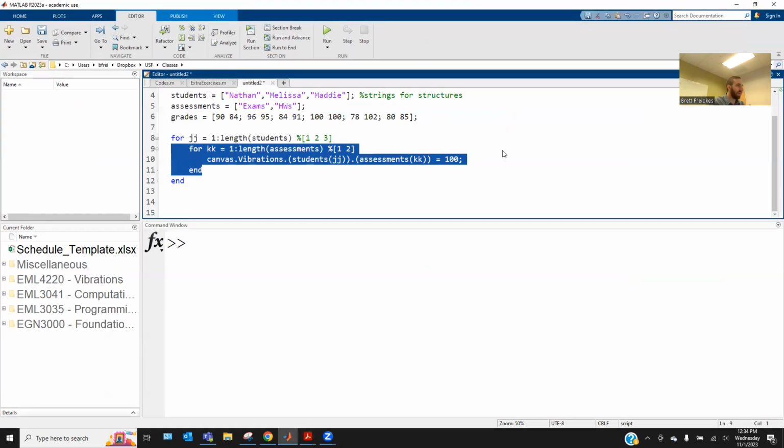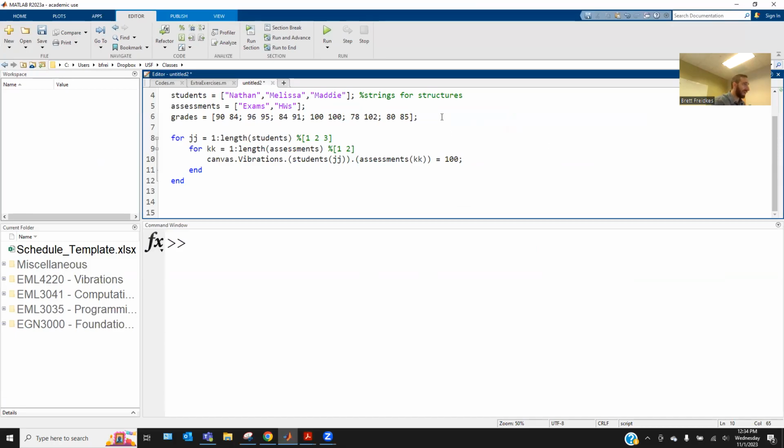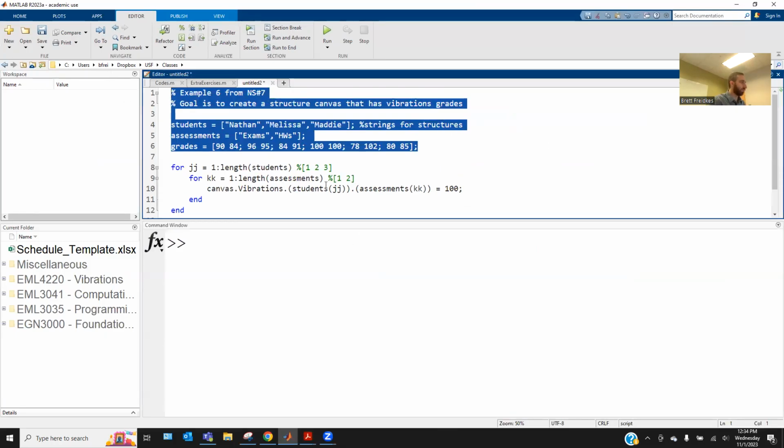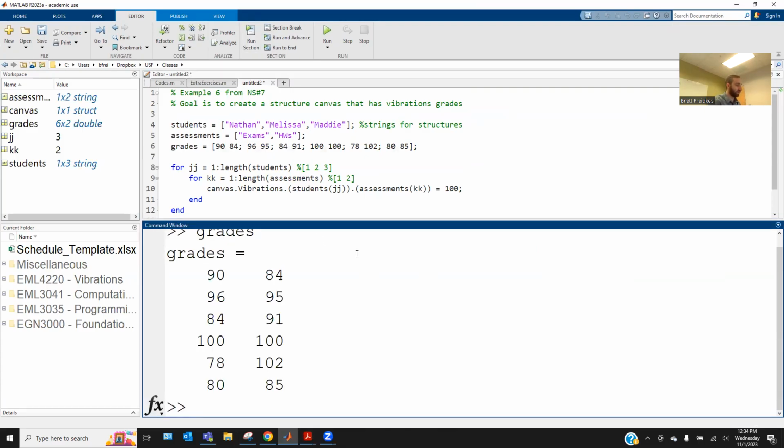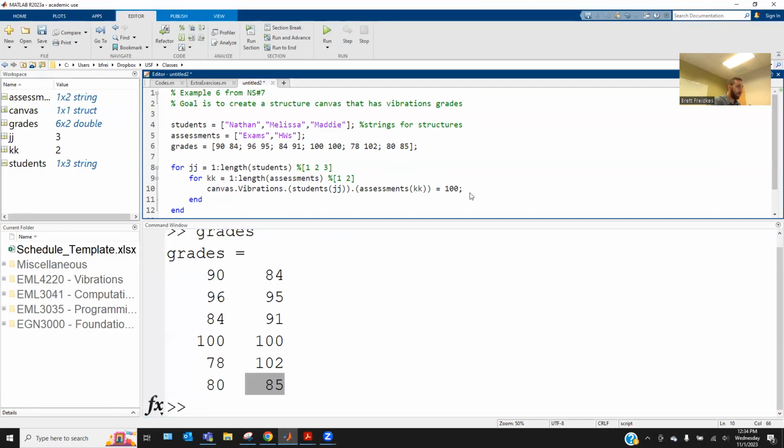So let's go ahead and troubleshoot a bit and see if we can figure this out. Again, I'm just going to show the grades matrix here. I'll run this for a second, just so we can see what it looks like. This is Nathan's exams, Nathan's homework. Melissa's exams, Melissa's homework. Maddie's exams, Maddie's homework. So maybe our first thought is, I'll do grades, and because they're a bunch of rows, maybe I'll just do KK like that.